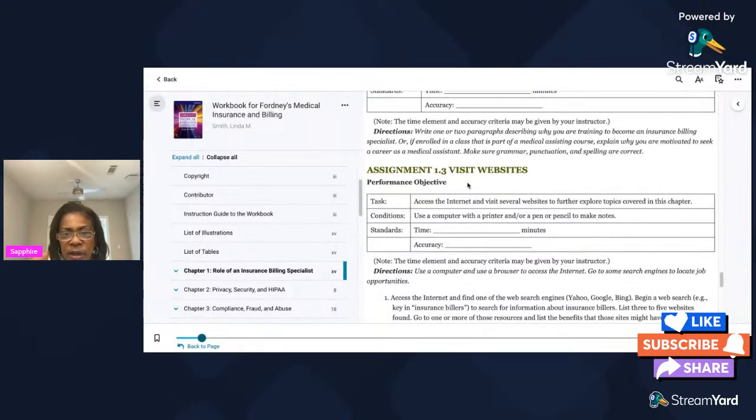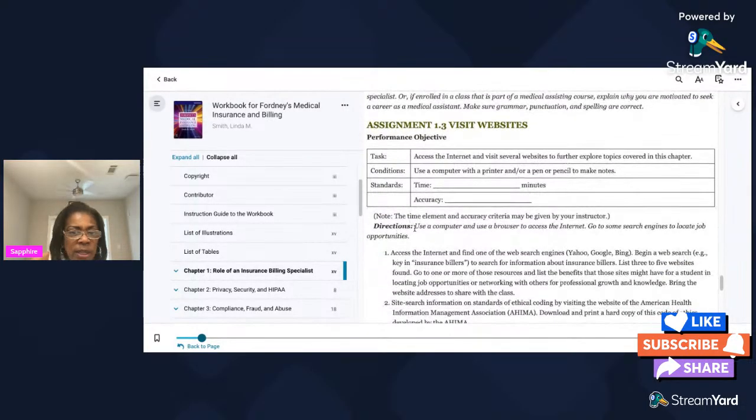Okay. And the other one is visiting websites. Directions, as in this is what they want you to do. Use a computer. I hope this is moving as I'm moving. Use a computer and use a browser to access the internet. Go somewhere and search. And you guys already know how to do that. Everybody is familiar with searching. Okay. Because we do it all the time, right?